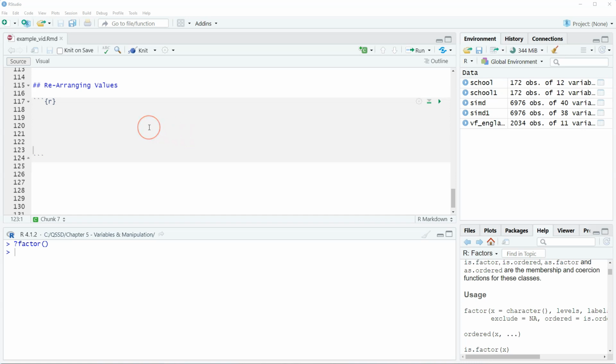So in this video, what we're going to do is look at rearranging values in a categorical variable. This is something we commonly need to do, especially because by default, when R reads in data, it will arrange the values alphabetically, which we saw in an earlier video for this chapter, but let's look at it again.